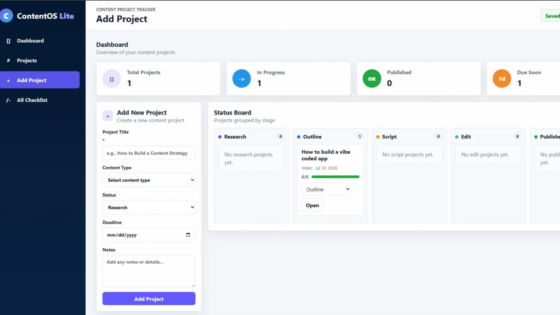After Codex fixes the issues, I'll test again. If everything passes, we have the result I wanted: a small internal app that actually works as a local MVP. Here's my personal take after testing this workflow.